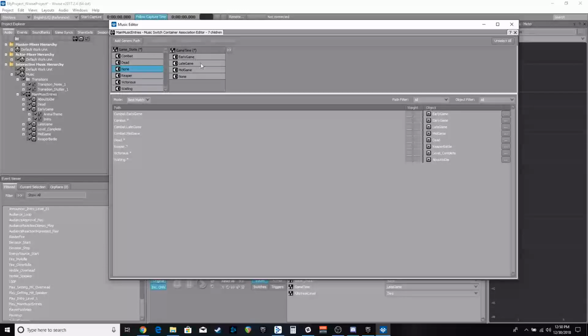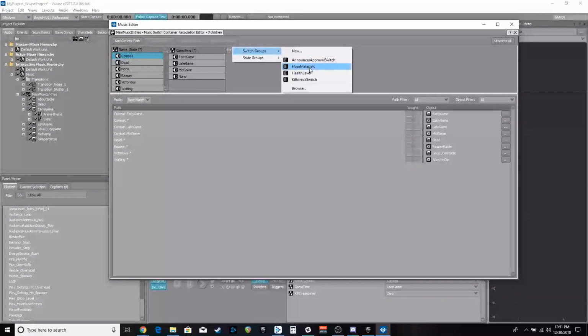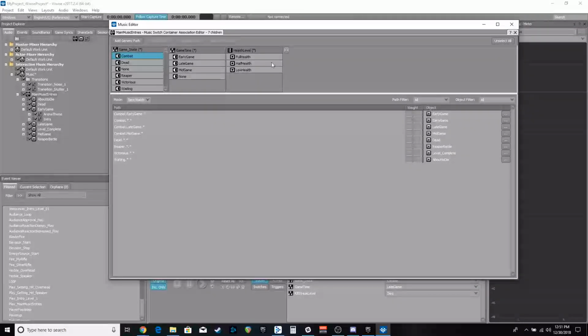And then next over, we have game time. And right now, game time really only affects combat. So combat early game, combat mid game, combat late game, etc. If we wanted, again, this is where the rabbit hole starts to come in. If we wanted to, we could even use switch groups for this. I have a switch group for health level. So let's go ahead and do that.